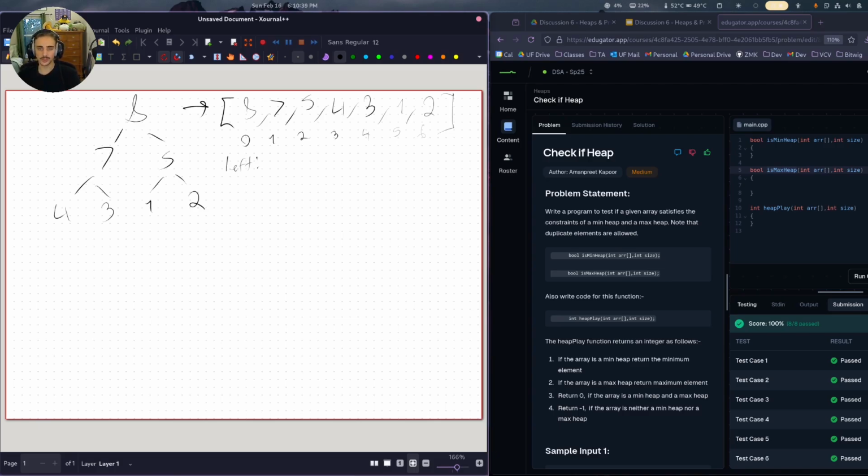But what about the children of 7 and 5? Because clearly 5 comes after 7, so its child can't be placed right next to it. Let's see. Okay, so let's look at 7. 7's children are 4 and 3. If we look, we'll see that 7's left child is at index 3, and its right child is at index 4. Okay, I think I'm starting to see the pattern, but let's check one more time just to be sure. And so finally, let's look at 5. 5's left child is at index 5, and its right child is at index 6.